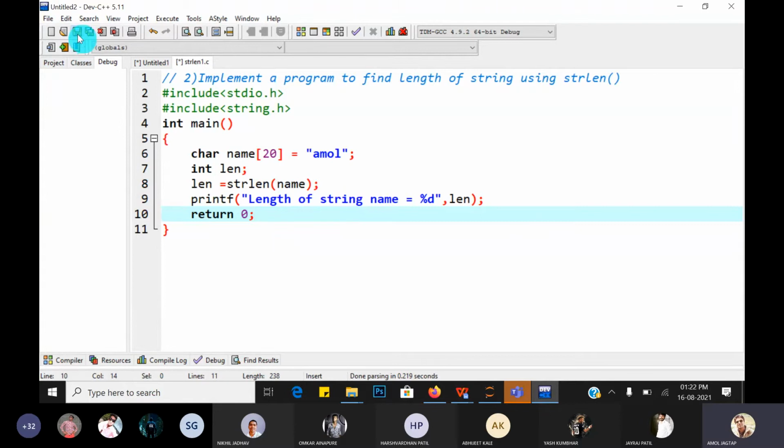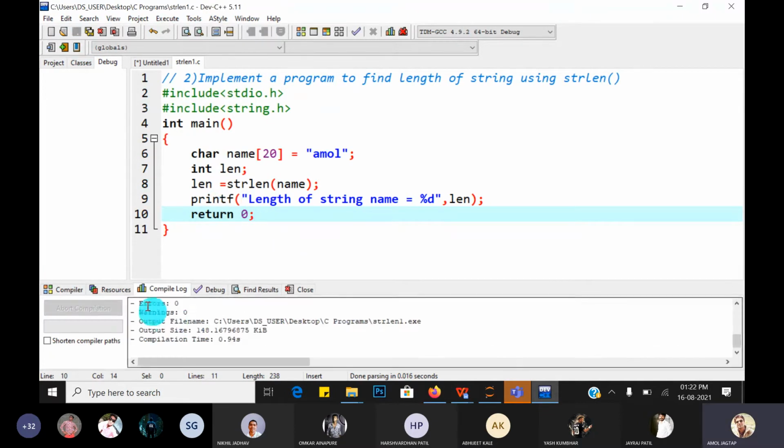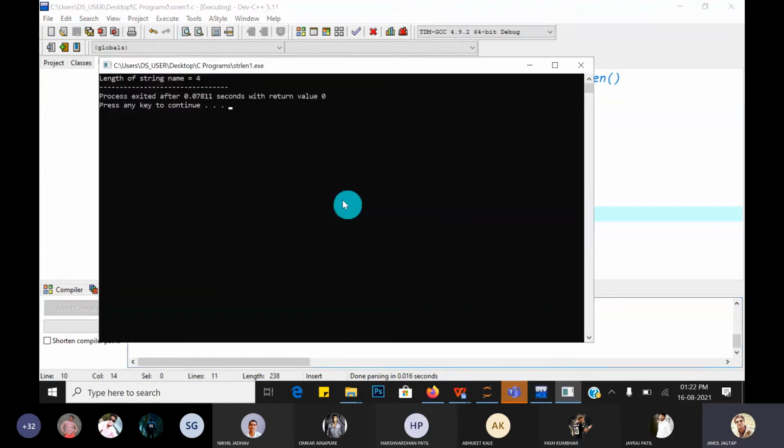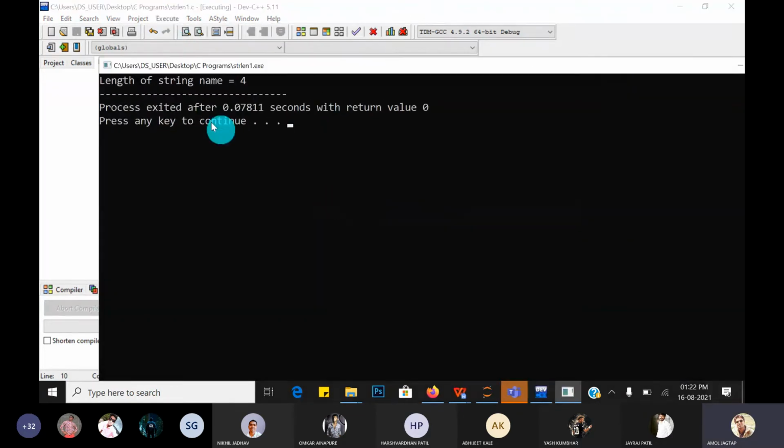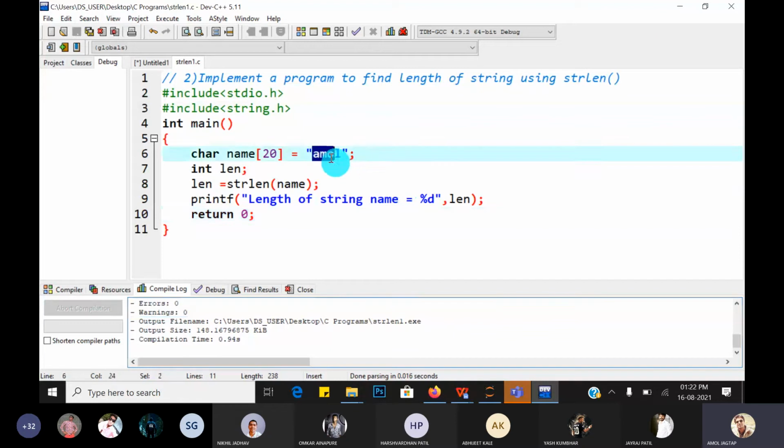Okay, great. So now it's time to compile our source code. There is no error, no warning. Then run it and check what is the output. So the output is: length of the string name is equal to 4. Great. Because there are only 4 characters in your string, so the string length is 4.